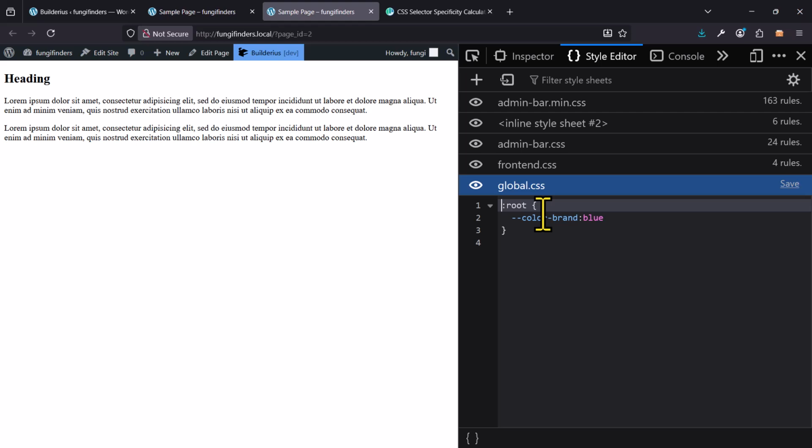Now you might be wondering, why not just use the HTML selector instead of root? After all, they both point to the same element, right? That's true, but here's the catch. Root has higher specificity than HTML. This means if the same CSS variable is defined in both places, the value from root will take precedence even if it appears earlier in the code. This helps avoid conflicts. If someone later defines a variable on HTML, your root value will still win. That's why root is now the standard way to define global CSS variables, not just in Builderius, but in all modern CSS architecture. So let's jump into a quick CodePen demo so you can see exactly how this works.